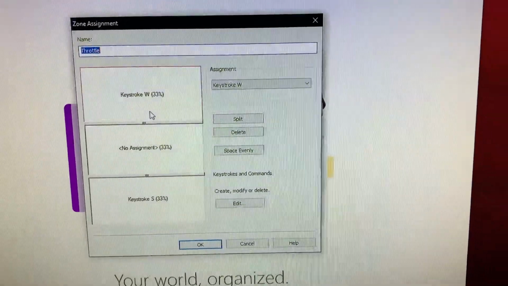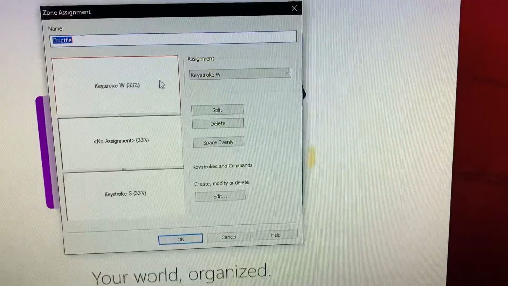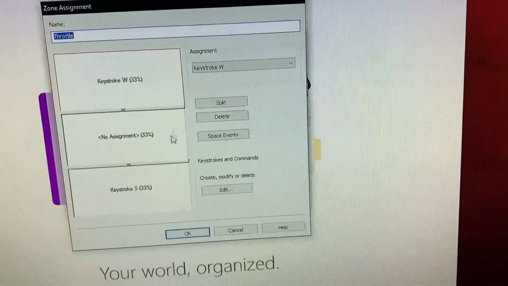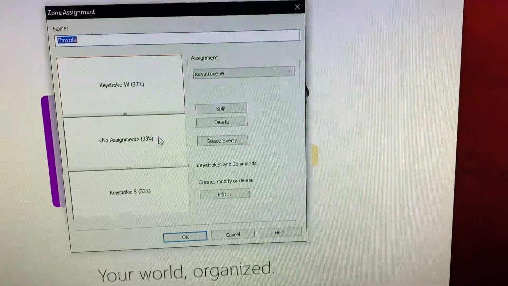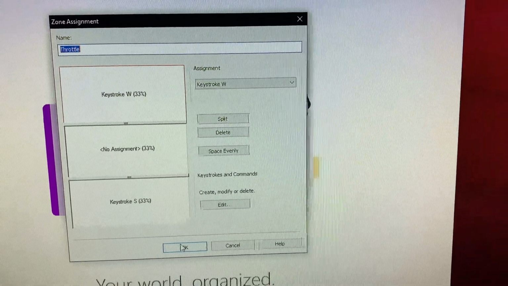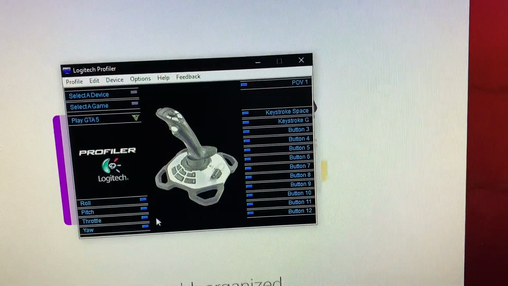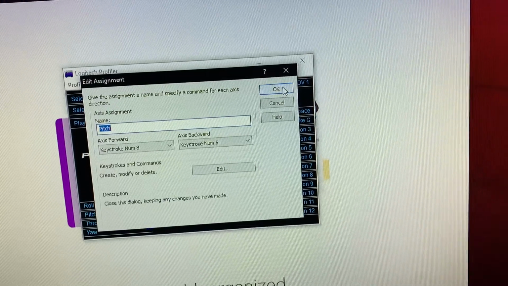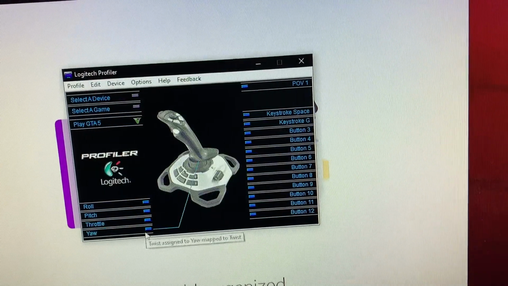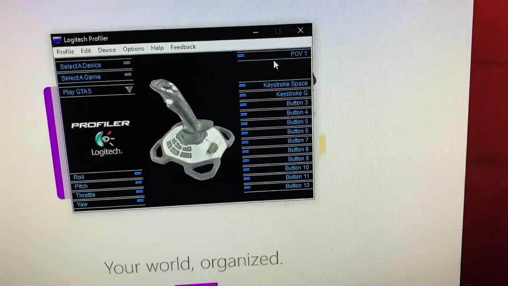So what I did is I did my zone assignment. So in the zone assignment, as you can see, we got W, S, and then no assignment so that it doesn't keep going. So that's GTA, right? Your throttle and all that on your cars, which is really cool. And then yeah, my pitch. Again, I did my axes because it does go right to the center, right? And then your yaw, that's the one that it is. That's A and D. So yeah, it works really well.